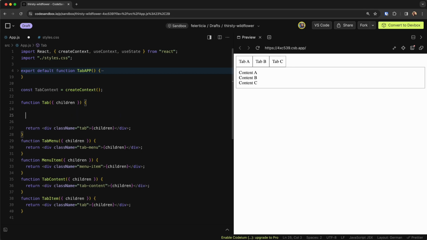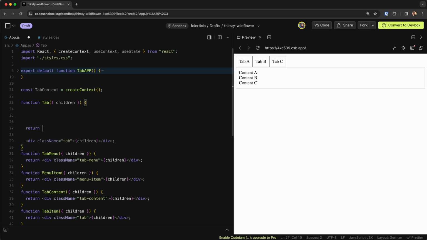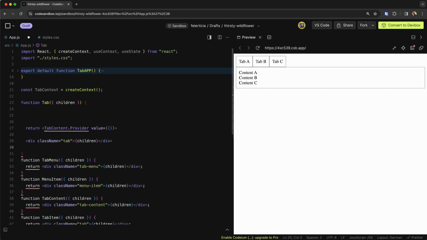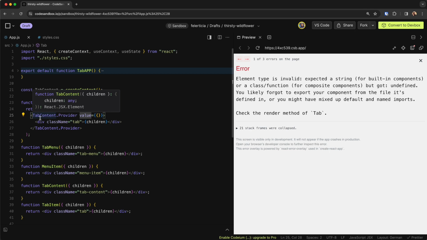So instead of just returning a simple JSX, we can return a provider as a wrapper with some value. For now, let's keep it as an empty object, and then here we just close that, like so. Now what should this provider provide? Well, it should be the index and the function to change the index.